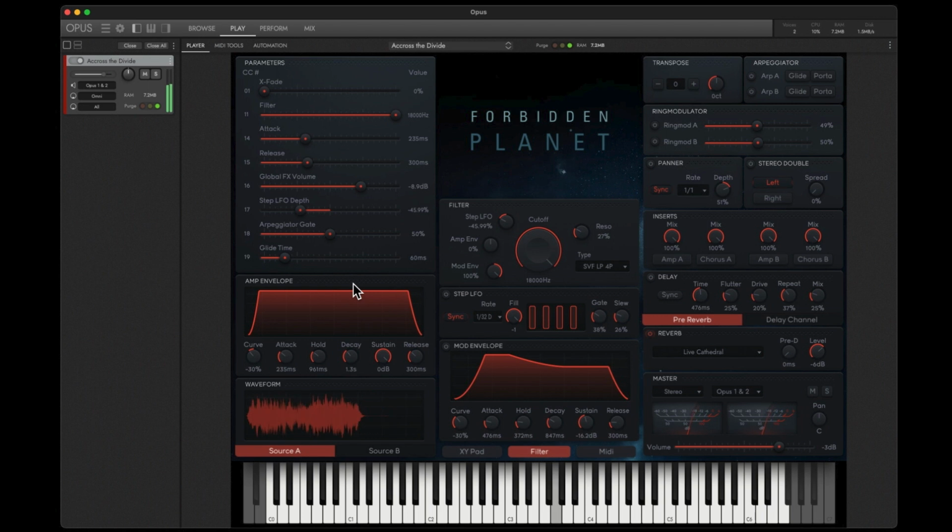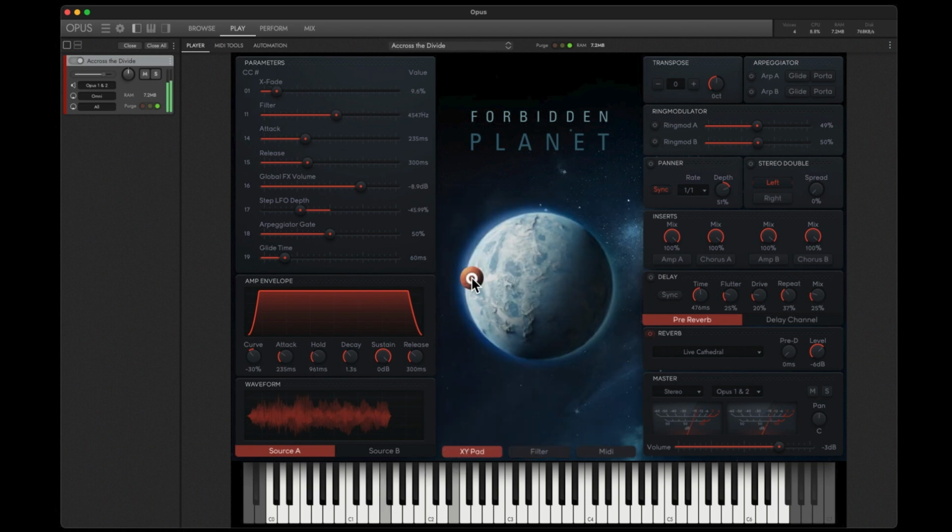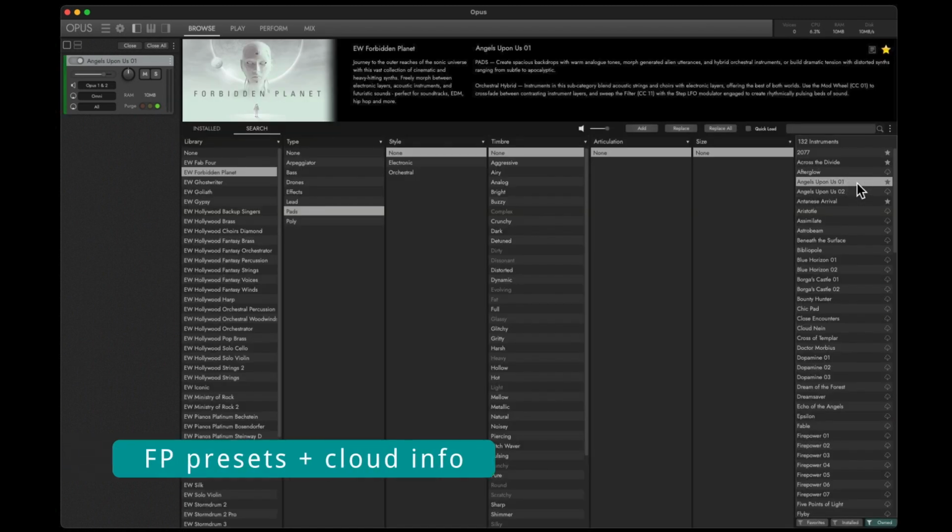Take that off. So the filter's all the way up. So we could X, Y, till we just get what we're looking for. Just how cool is this? I'm going to play a few of these. Angels Upon Us 1.